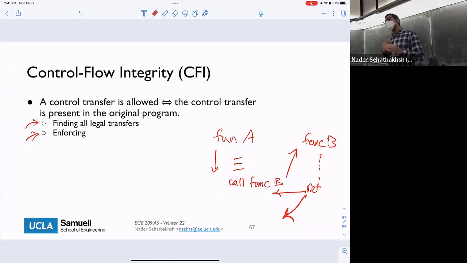And the second thing is enforcing that. So how are we going to make sure at runtime that this transfer is legal and that transfer is not legal? You can know that by having that list, but how do we block that and how do we enforce that? That's a separate story that we need to find. But CFI is actually a very hot area of research, been around for some time, getting some momentum again.